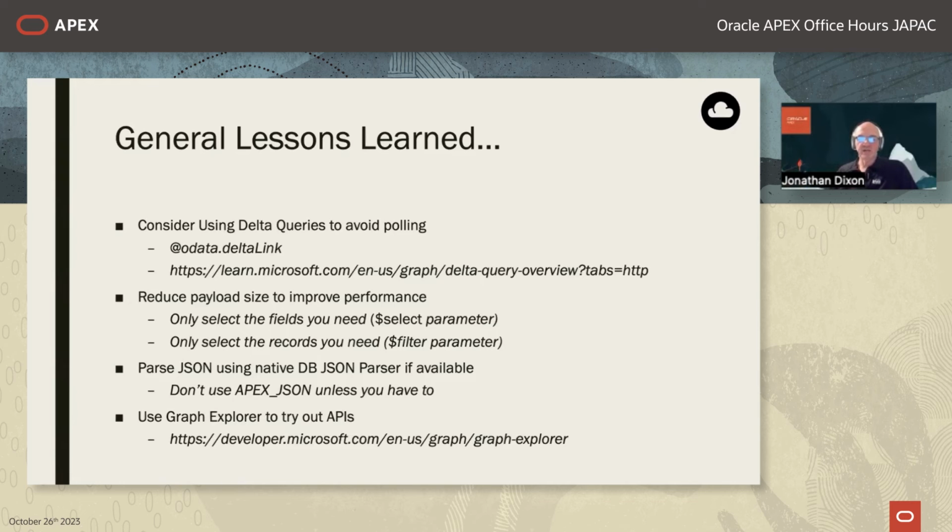Always look to reduce the payload size to improve performance. So use the select parameter to make the payload response narrower and the filter parameter to make it shorter. Saves on parsing time, saves on network time. If you are parsing that data yourself, REST data sources handle it for you. If for some reason you're still on release 11 of the database, an Apex REST data source will use Apex JSON. But if you're on 12c or higher, it will use the native JSON parser. And if you're building that code yourself, you should definitely use the native database JSON parsers because they're orders of magnitude faster than Apex JSON.